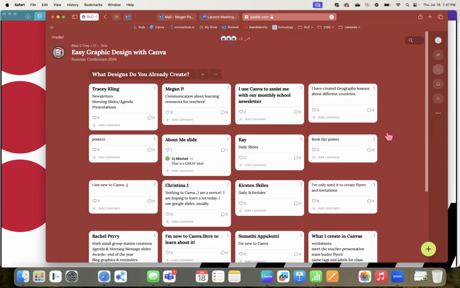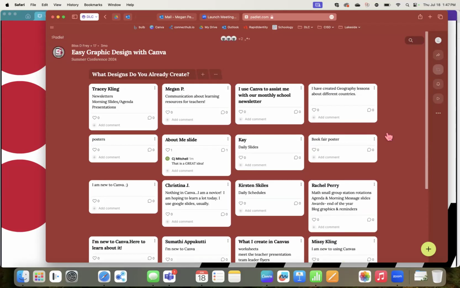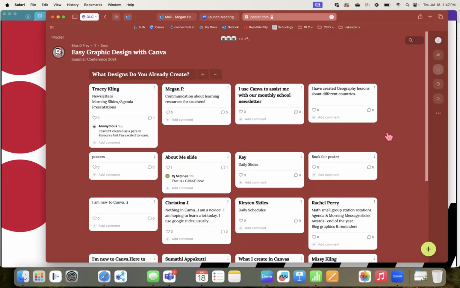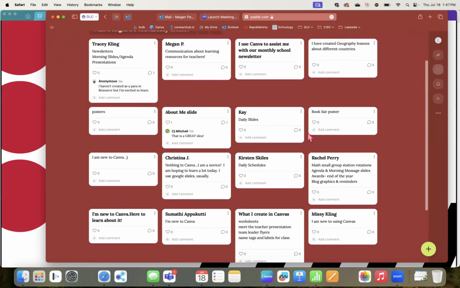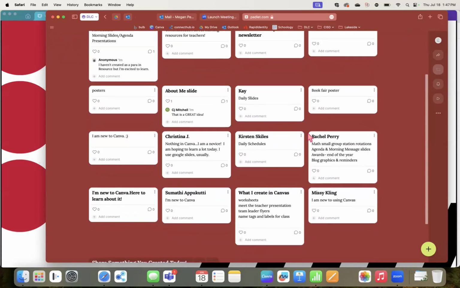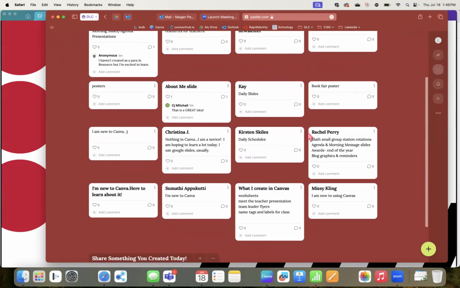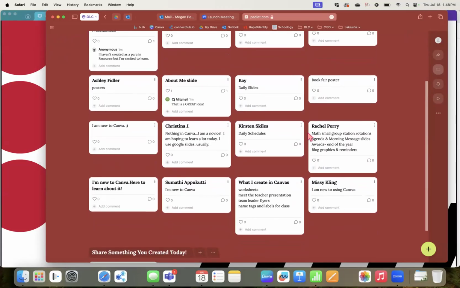Good. I see a lot of things like daily slides, book fair posters, communication to parents and things like that, newsletters, presentations. Good. I see a lot of us kind of replying to each other as well about great ideas. That's great. Okay, worksheets, good. Yeah. Team leader flyers for sure. Name tags and labels. All right.